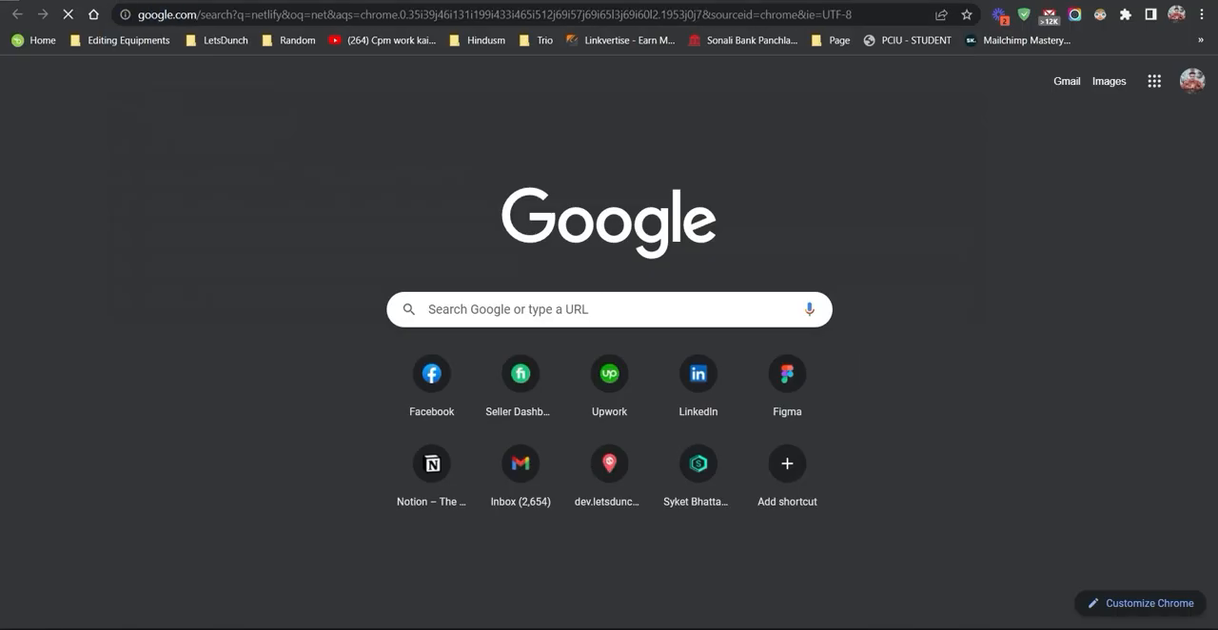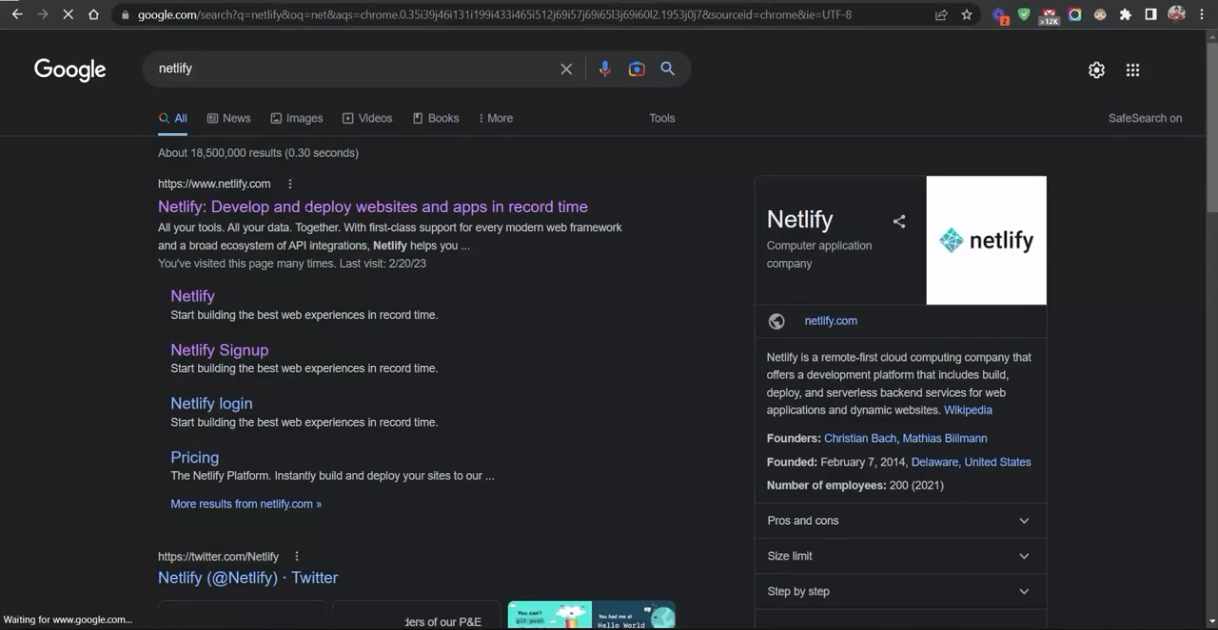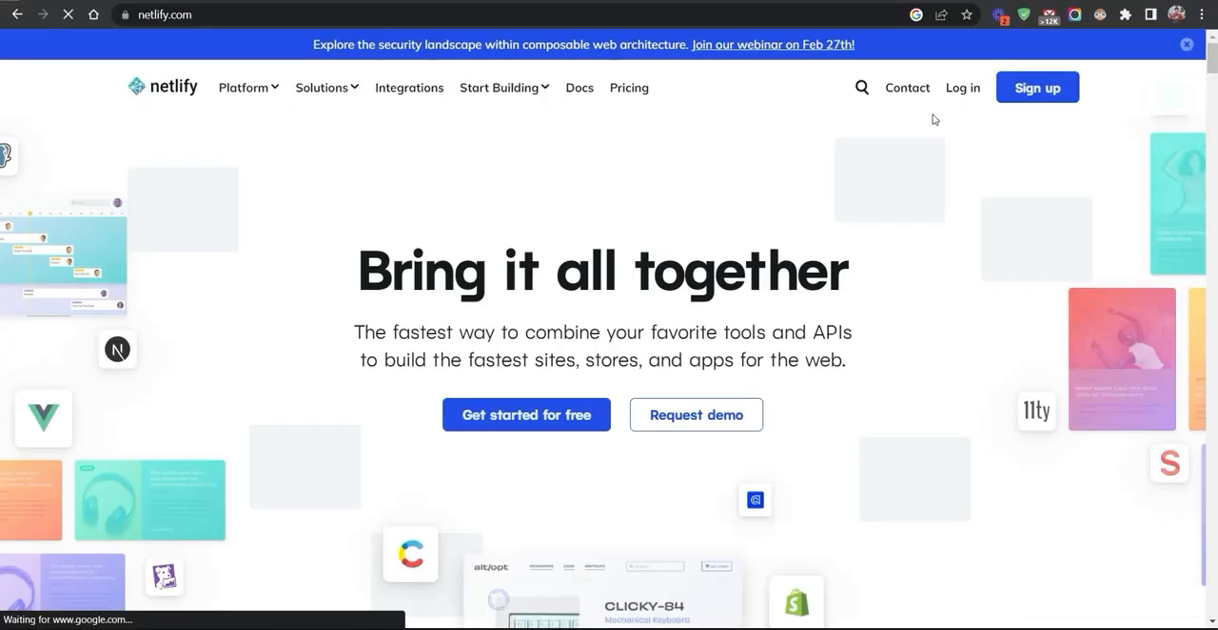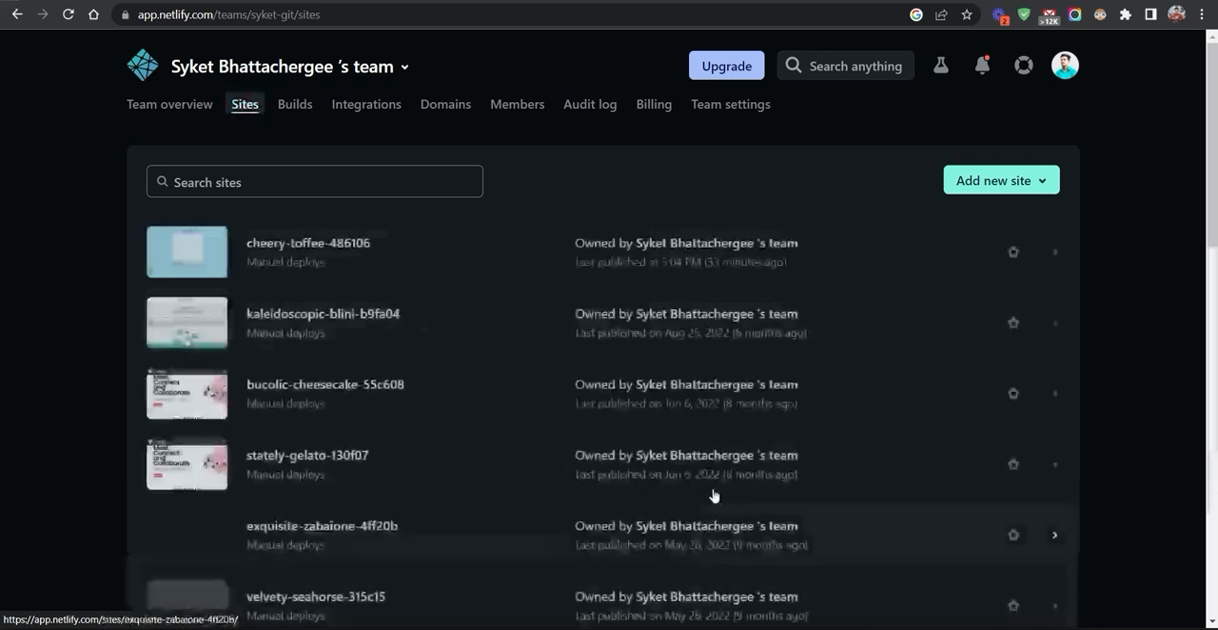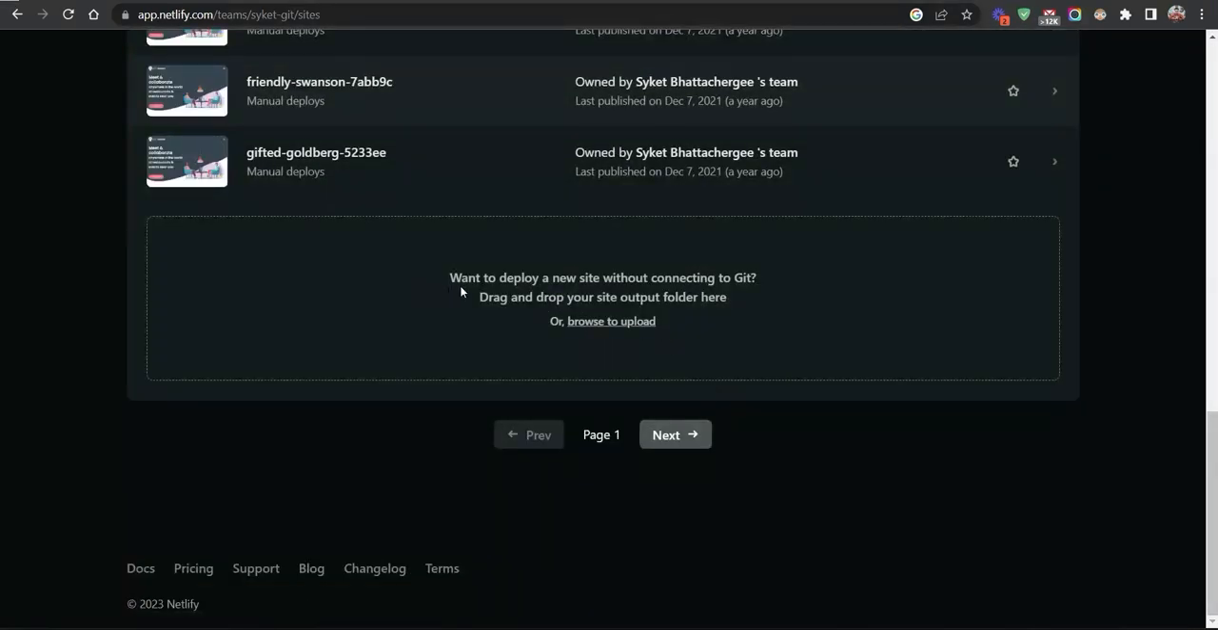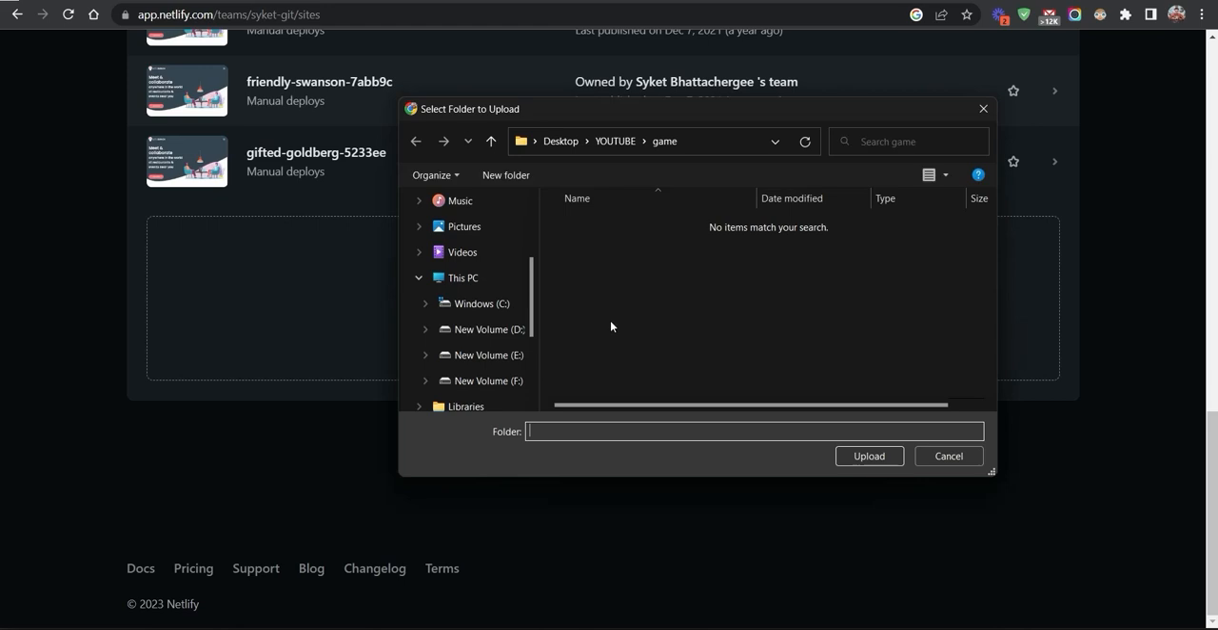If you go to Netlify, here you can see: develop and deploy websites and apps in record time. You have to create an account here with GitHub, Google, or Facebook. This is the dashboard, and if I go to Sites and scroll down, it says: want to deploy a new site without connecting to Git? Drag and drop your site folder here, or browse to upload files. I just have to select the folder, right?